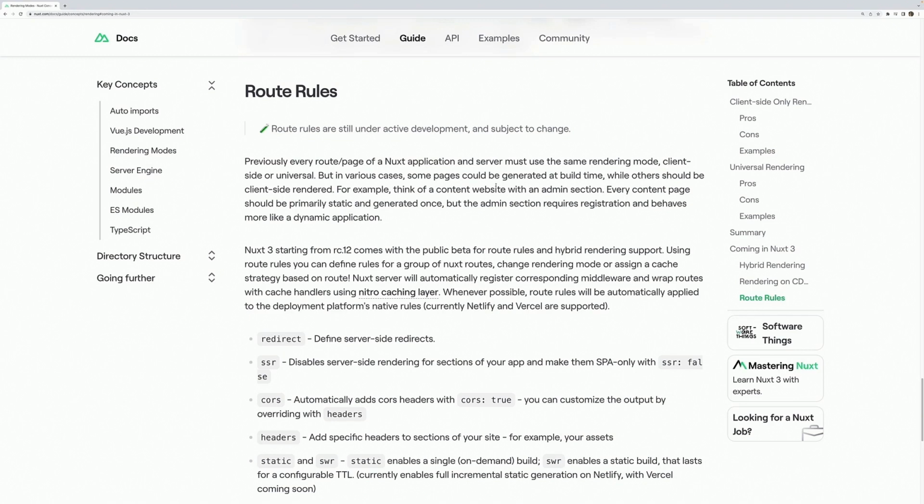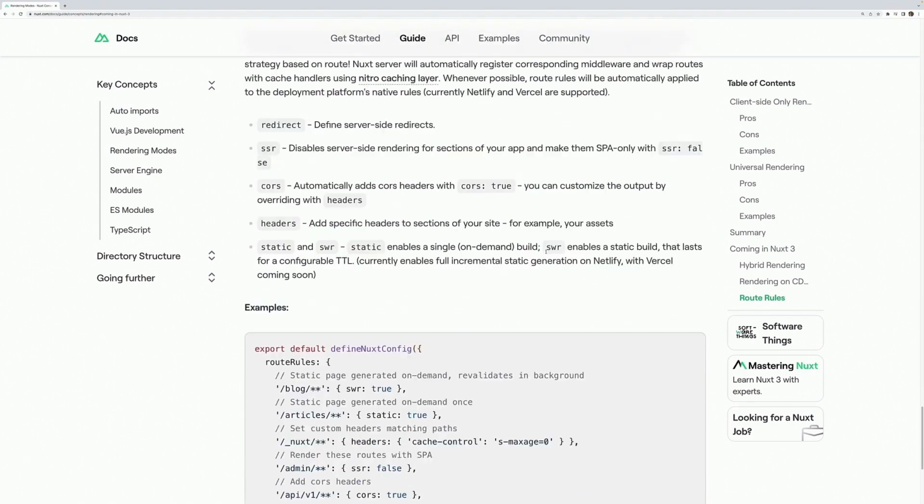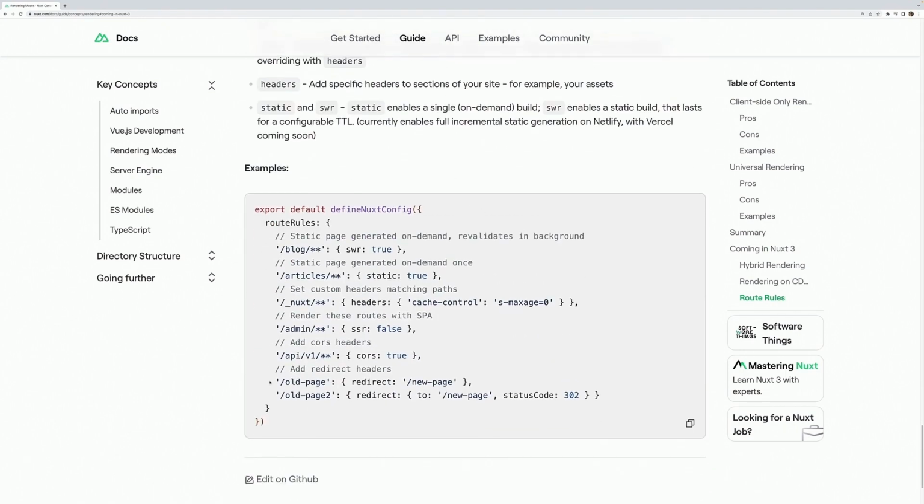So if you go to the documentation, you can see that currently these route rules are experimental. They're still being worked on, but that doesn't mean that you can't use them yet. You just have to be a bit careful about how you do it. So what are route rules? Well, here is an example of the route rules, and we can define per route or per set of routes how Nuxt will render our application. And we can do this with as much granularity as we want.